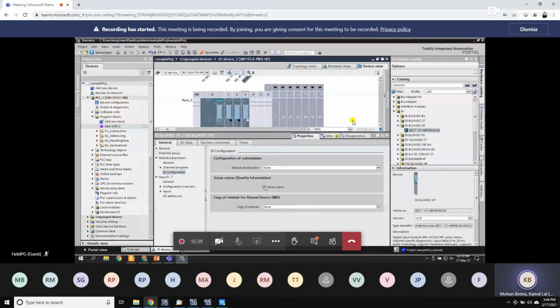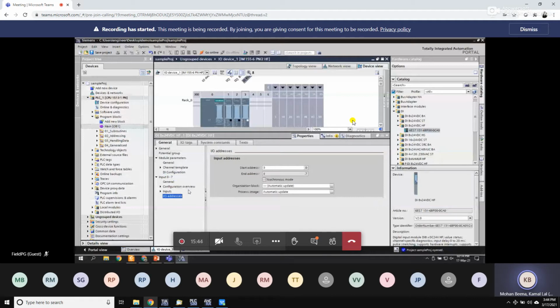But even for this module, if I come to DI configuration and enable value status, now if I go back to the IO addresses, you will see even for an 8-channel module, it is now consuming 2 bytes of memory. I 3.0 to I 3.7 in this particular case will be directly your input status. I 4.0 to 4.7 will reflect the channel status of the individual channels.